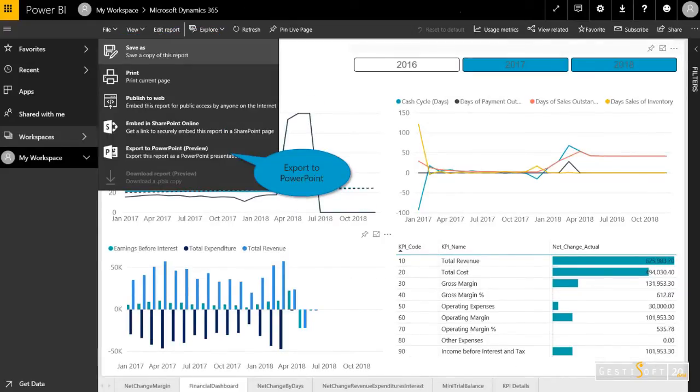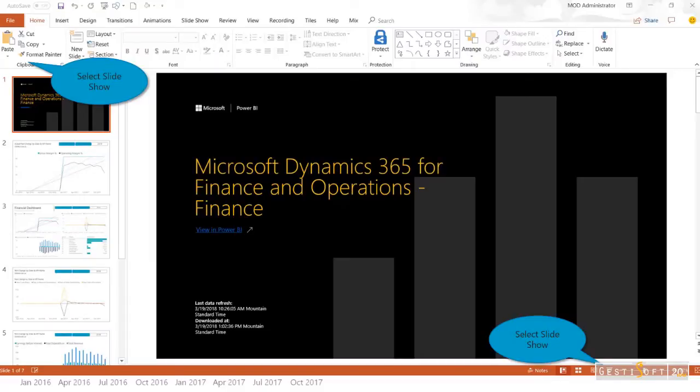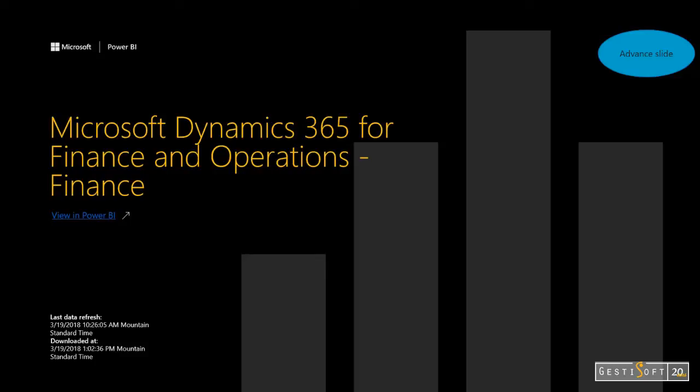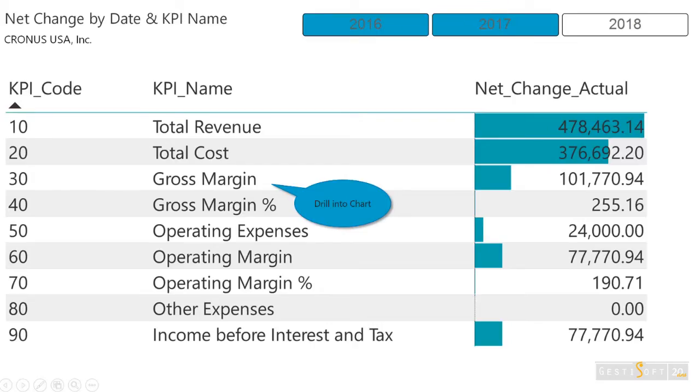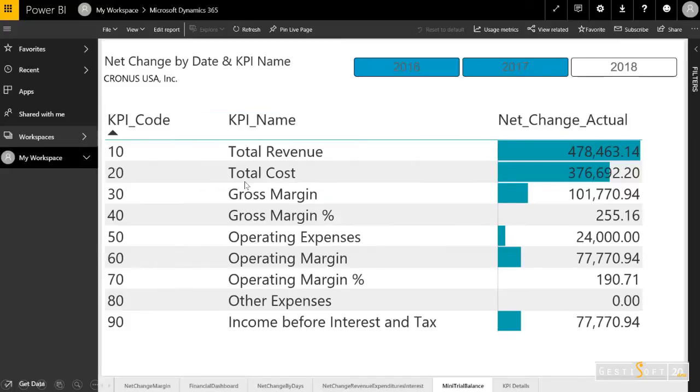So I take those dashboards, those reports, and then I select the slideshow, and then I can advance the slide. And so now I am presenting to my audience. And the nice thing is this is live data, so if I am connected, since these PowerPoints are integrated into the dashboard, I could drill into, say, gross margin, and that'll launch me back into Power BI.